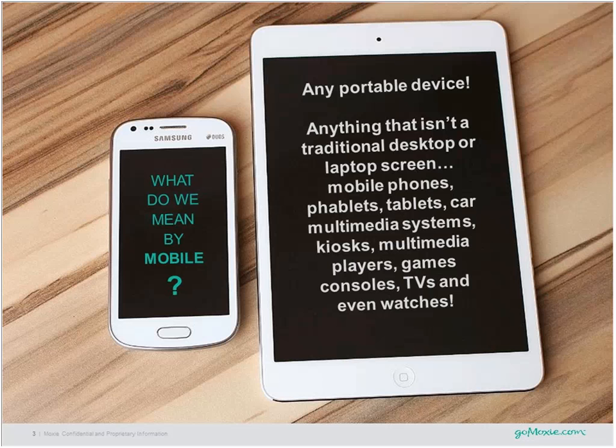So the first thing we should address is, what do we mean by mobile? Pretty much any portable device, so anything that isn't a traditional desktop or laptop screen. Mobile phones, tablets, car multimedia systems, kiosks, multimedia players, games consoles, TVs, and even watches nowadays. There are lots and lots of portable devices, and with the Internet of Things really coming into play, more and more mobile devices will come onto the market.